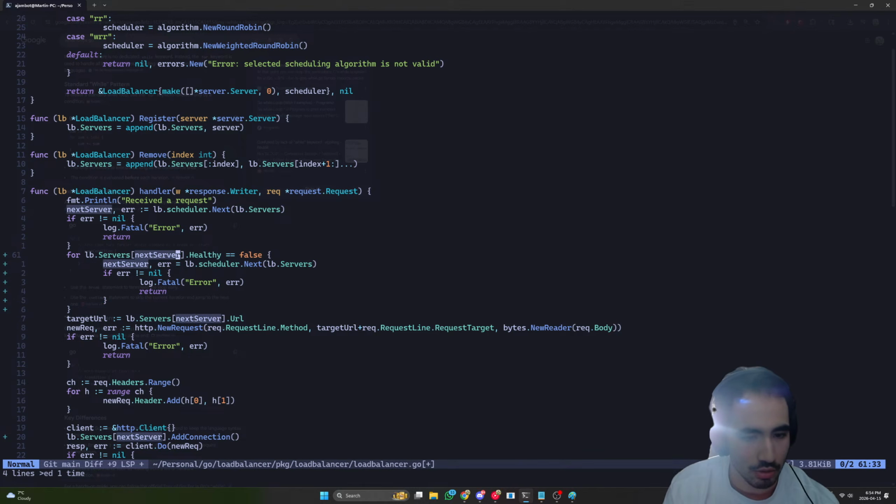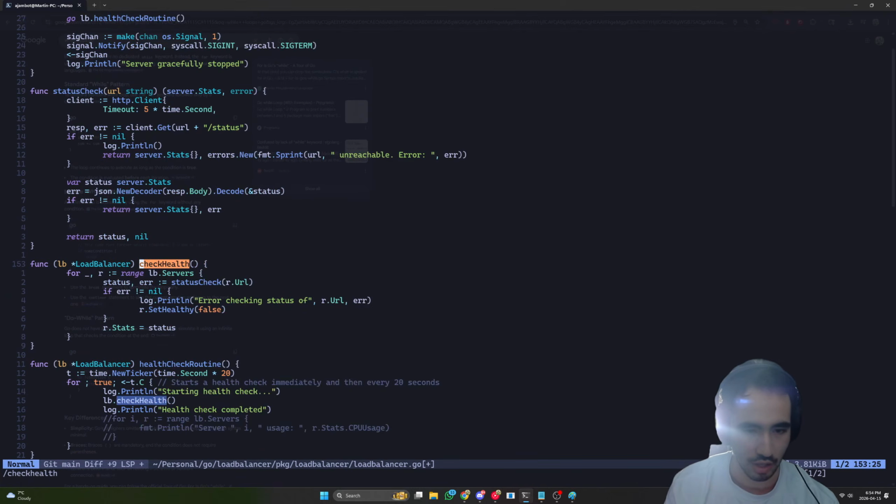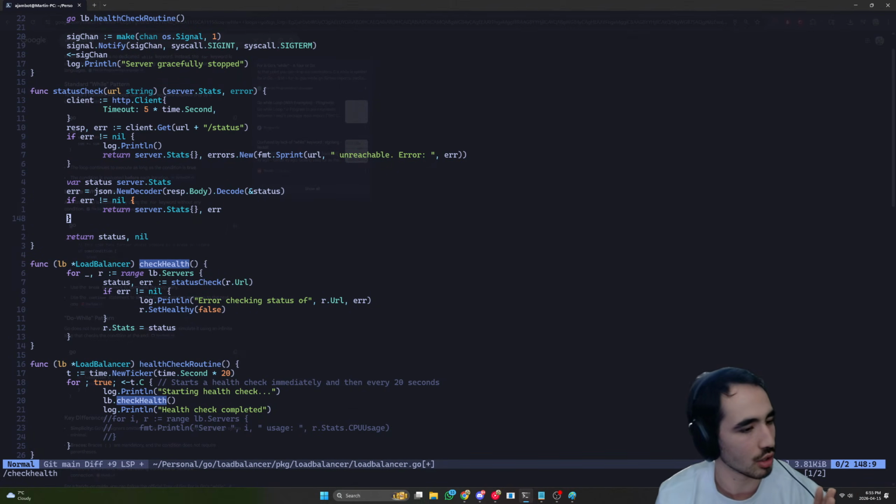And now that I think about this healthy part, I wonder if, I know the check health puts them as unhealthy if they do not respond. But what if after it's unhealthy, it becomes healthy again? Does it update that? Let's check. So here on status check, we get the status, and we do it for every server.